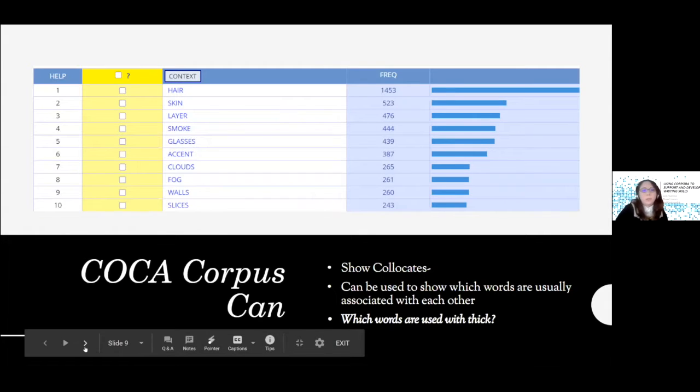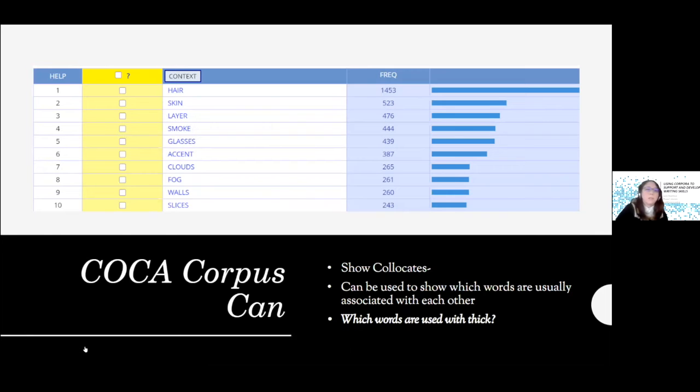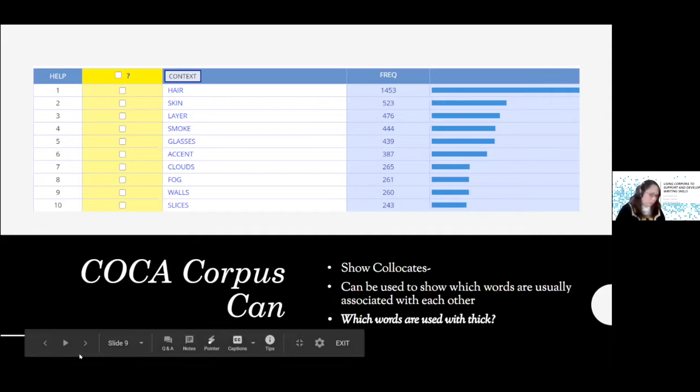You can also use it to show collocates. For example, if I wanted to know what word is used with the adjective thick, so thick adjective plus noun, I can get thick hair, skin, layers, smoke, clouds. And you can see the frequency bar, like the highest frequency is the most common usage. So the bigger the bar, the more common it is.